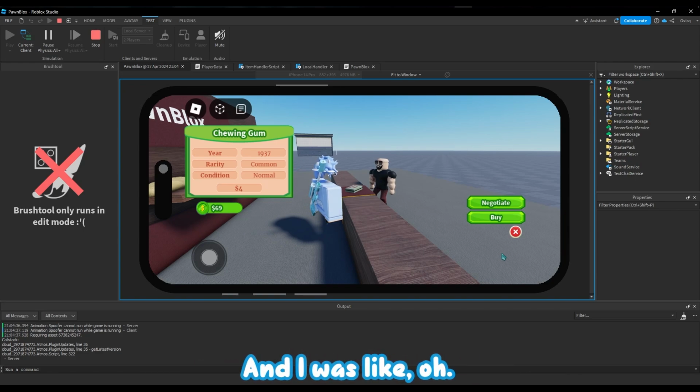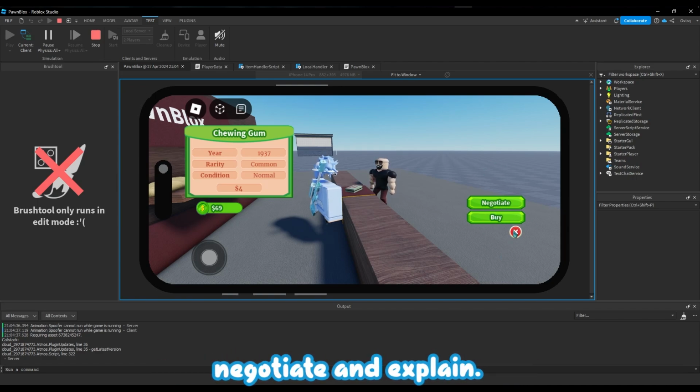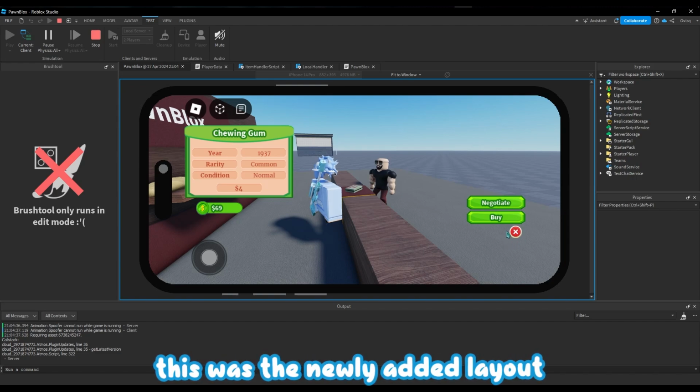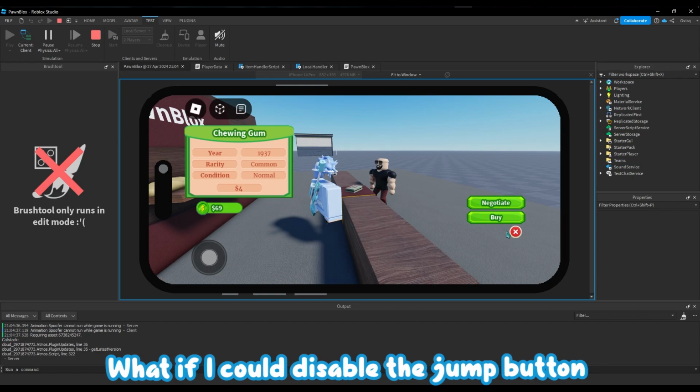And I was like, oh, so basically I got some things done with moving around the buyer, negotiate, and X button. And as you can see, this was the new layout, and I'm currently editing this, and I was just like, what if I could disable the jump button?